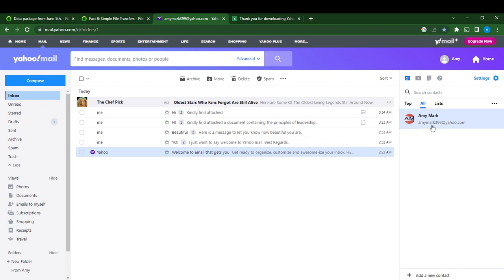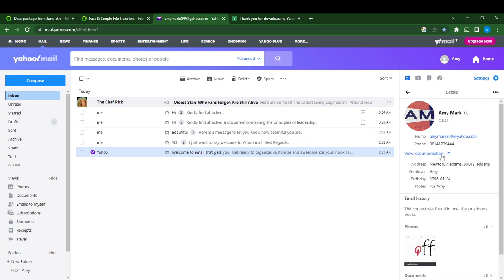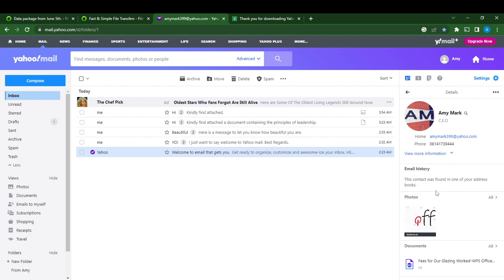Now, if I want to delete this contact, here is what I would do. I'm just going to click on the contact. Now I have clicked on it. You see a lot of options, so just like view more information, and the information for any Mac, and email history, and just a whole lot of things right here in this contact.